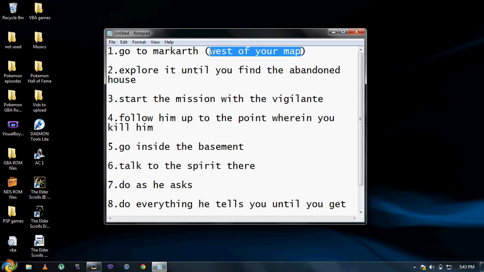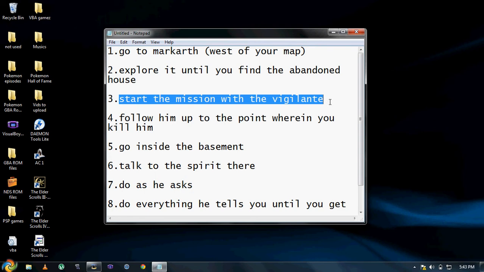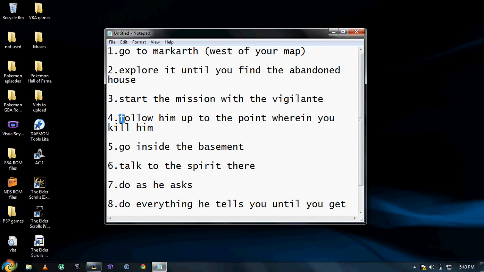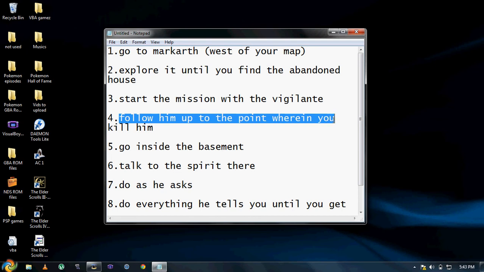You can also go to it by carriage if you go to Whiterun, so you just explore it until you find the abandoned house. When you get to the abandoned house, you'll meet a vigilante. He's wearing a hood and looks like an assassin, but his clothes have color.